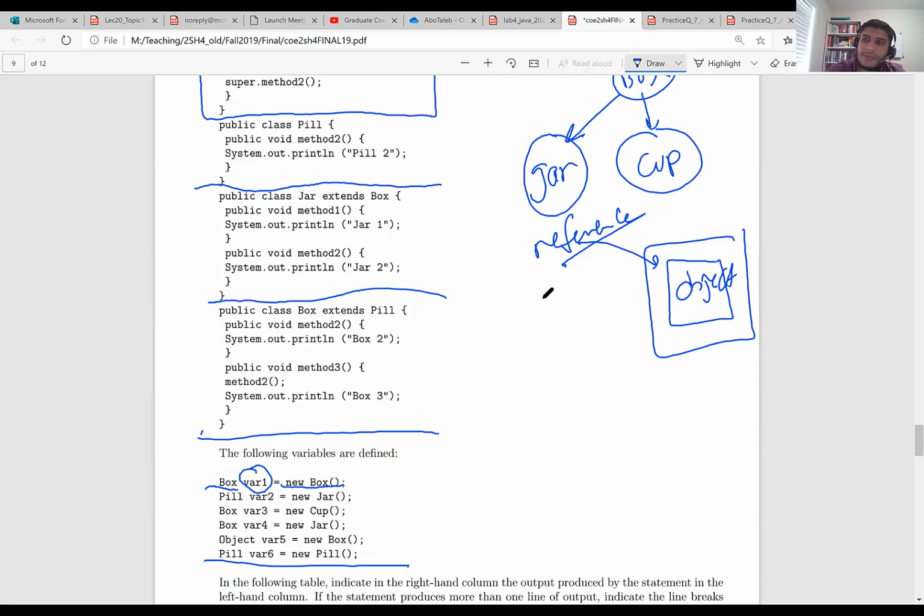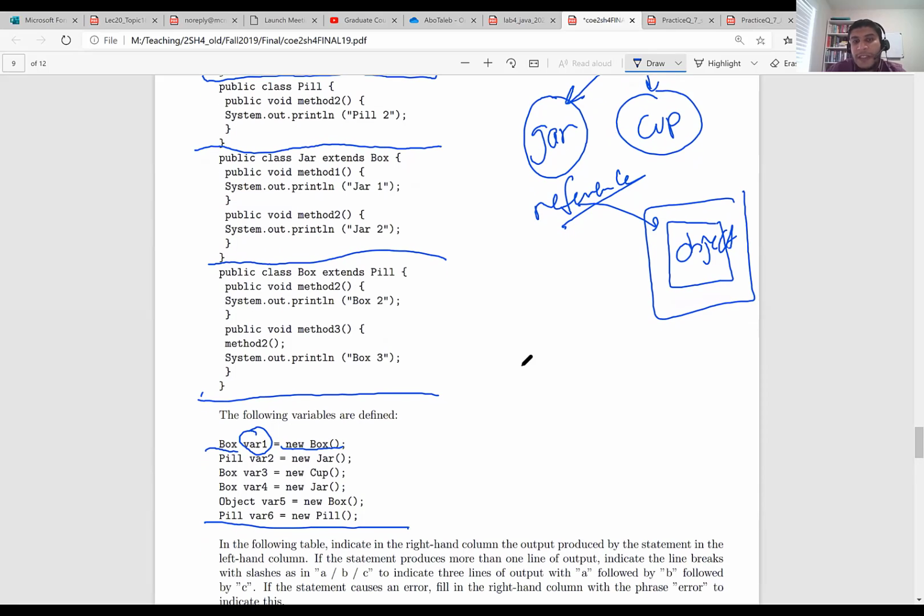some people will see this as a tricky question, but as far as you know the rules, it's very straightforward. So the first one is pretty easy because the reference and the object are of the same type. We said that's the simplest thing. You shouldn't even care about inheritance now, right? So var1 is of type box.